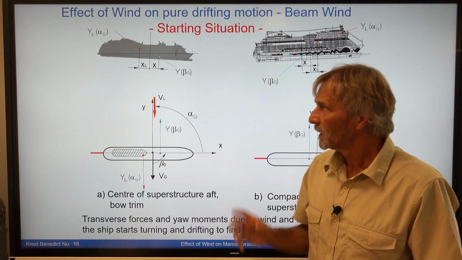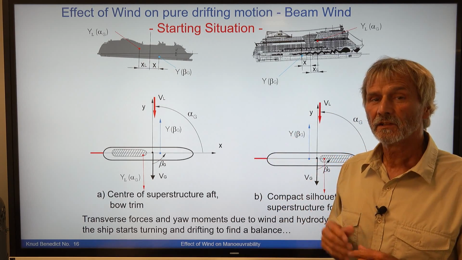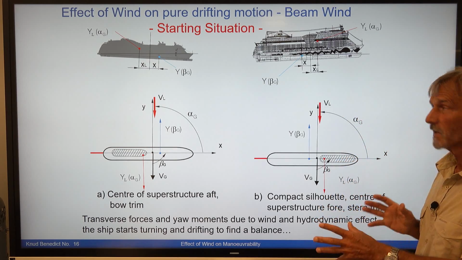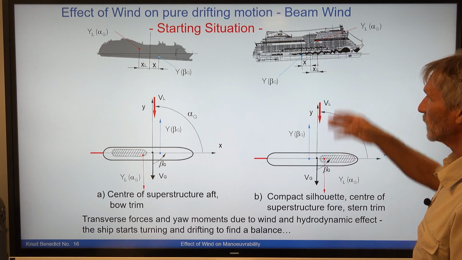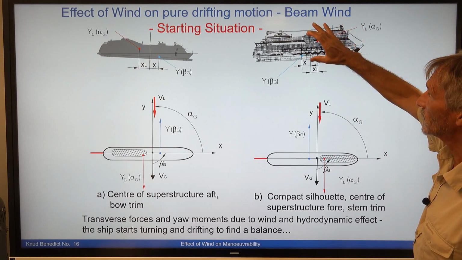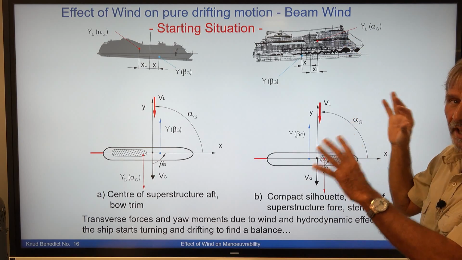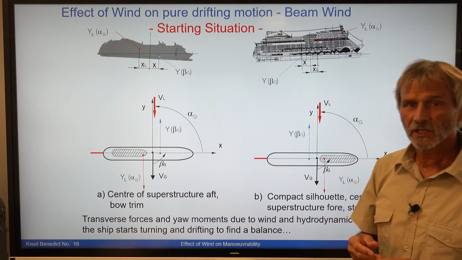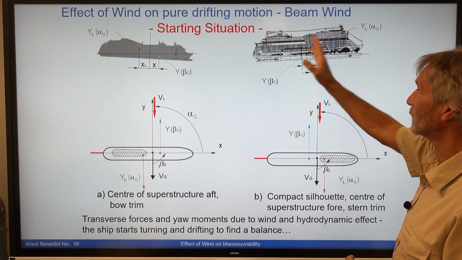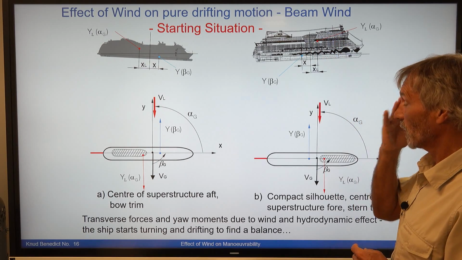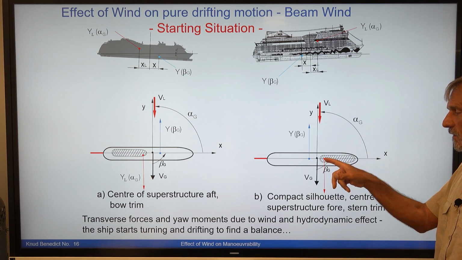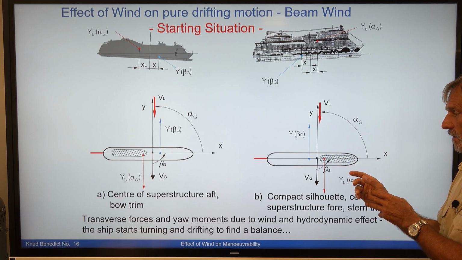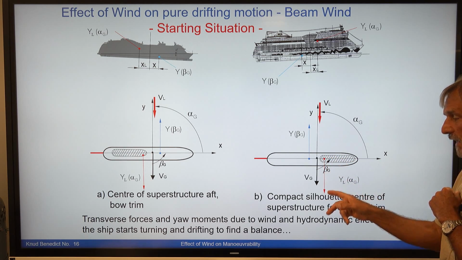Okay, so here we are to explain the dynamics of ship drift, and we have chosen two examples. The first one is a ship like Aida Blue. The center of the above-water area, the wind area, is a little bit forward of the center of gravity, or the mainframe of the ship. So it explains that the wind force attacks the ship forward of the center of gravity, forward of half the ship's length. This is the red arrow.